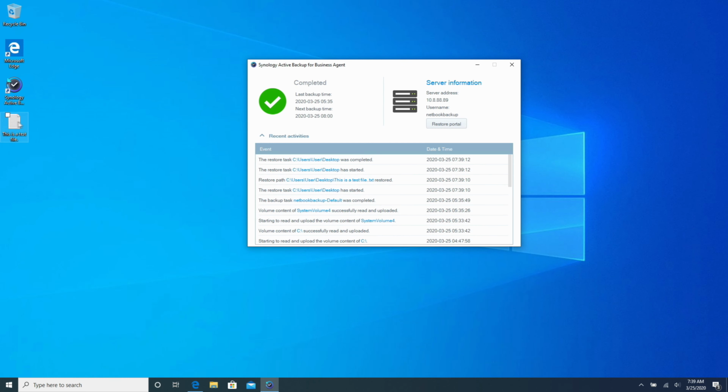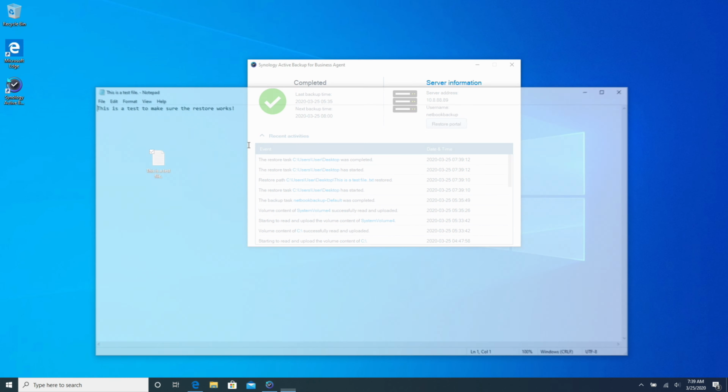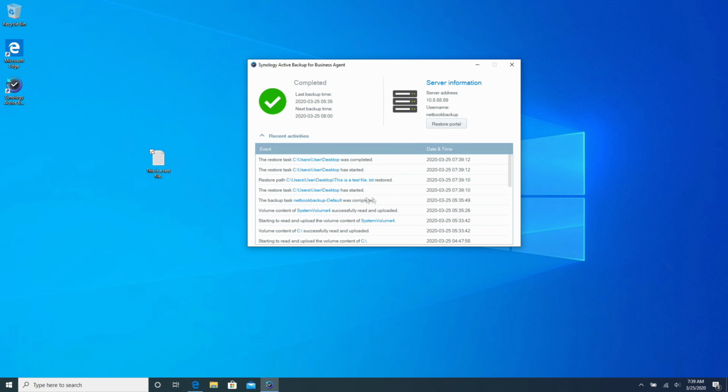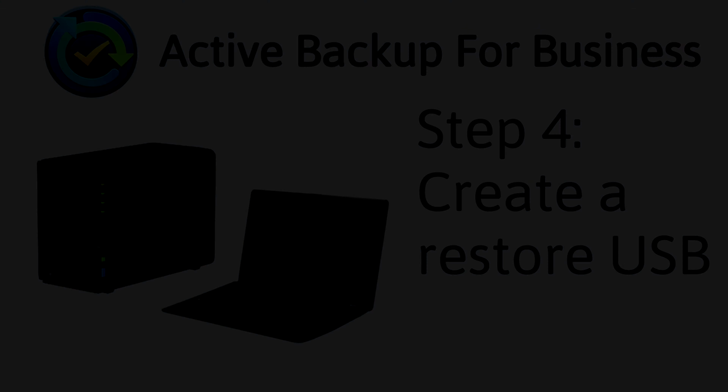And the file is back on the desktop. Let's go ahead and open it up. Looks good. The file has been restored. And you can check in here for the log data. It shows you when it started, when it completed. And that is the process in a nutshell.